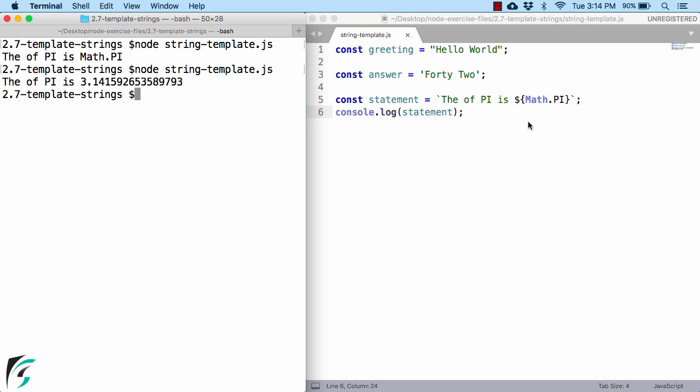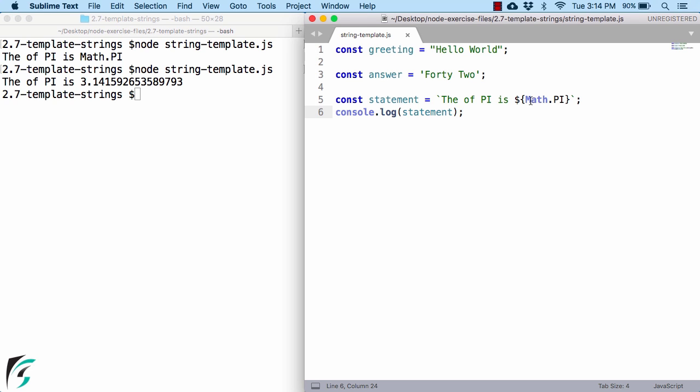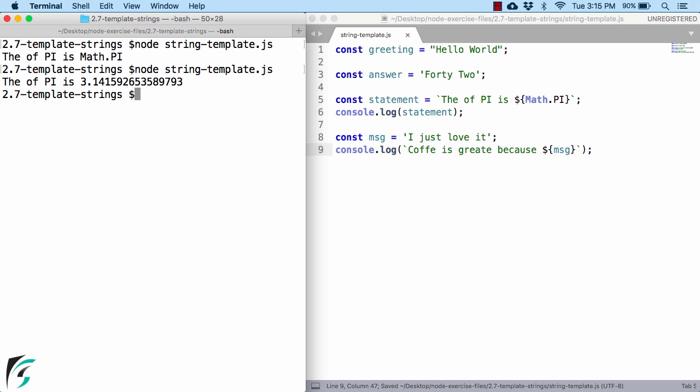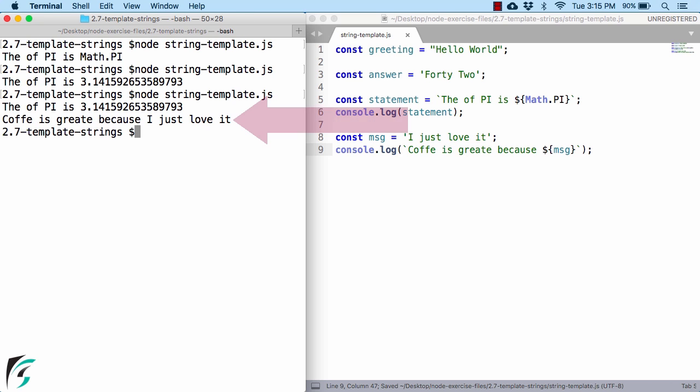You can not only use the variable present within the module, but also the variable of your choice. For example, I will define a message and try to use the interpolation around this message. I will use the backtick, and within this I will type coffee is great because, use dollar symbol followed by curly bracket open and close, and in between just pass this message variable present here. Save the file and run it. So here we go, coffee is great because I just love it.